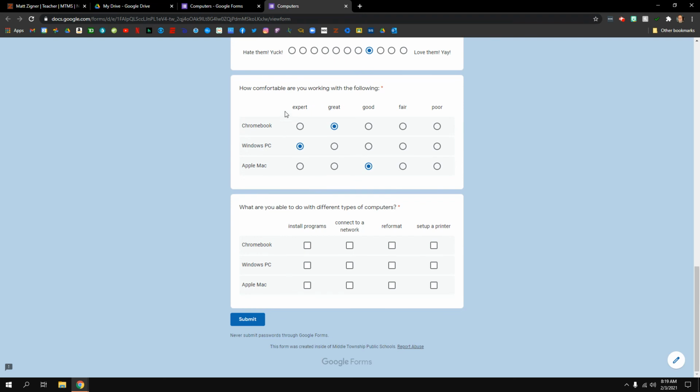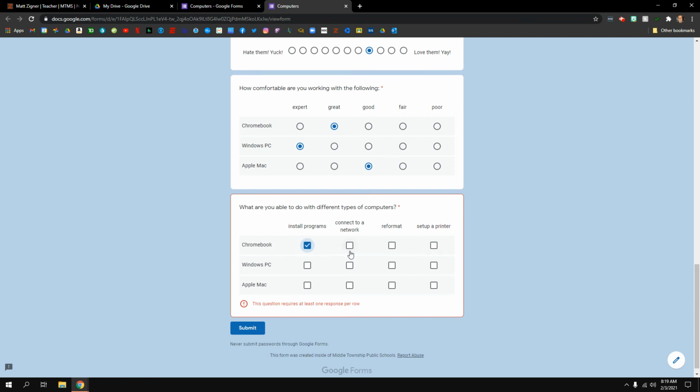And finally, what are you able to do with different kinds of computers? Now notice up here, I could only do one answer per row, but down here, check this out. So our school Chromebooks, I know how to install programs. I know how to connect to the network. I know how to reformat them, and I know how to set up a printer. In fact, I know how to do that with my Windows PC.